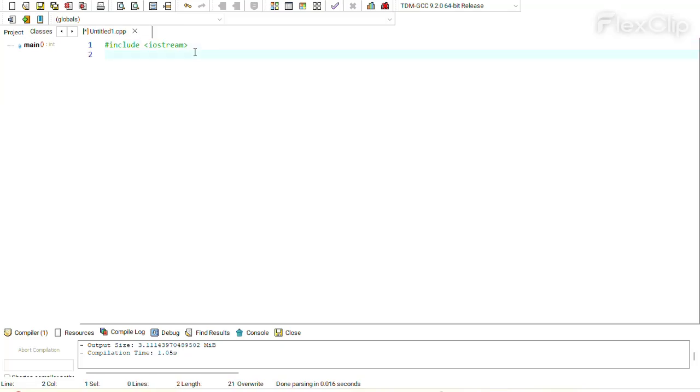What is the purpose of #include <iostream>? It is a preprocessor directive in C++ that tells the compiler to include the standard input and output stream library. This library provides functionalities for input and output operations, such as reading from the keyboard (standard input) and writing to the console (standard output).